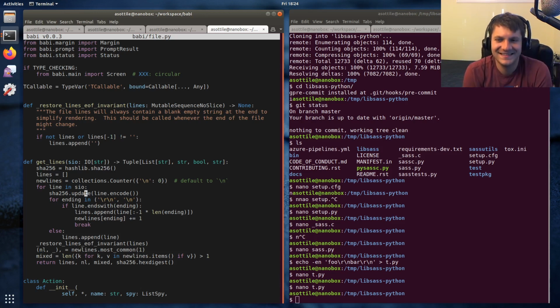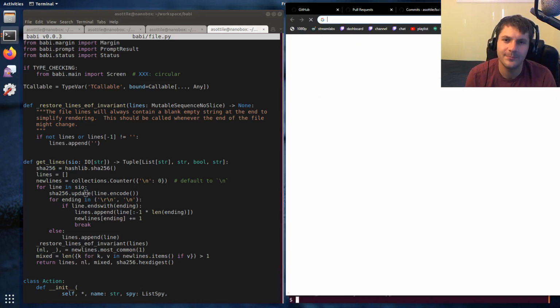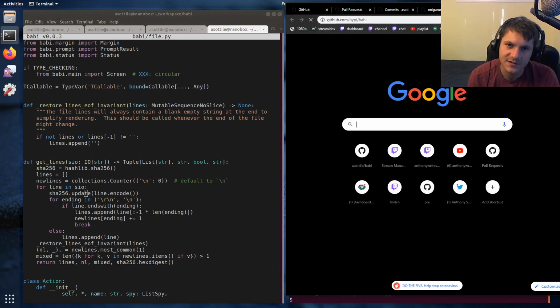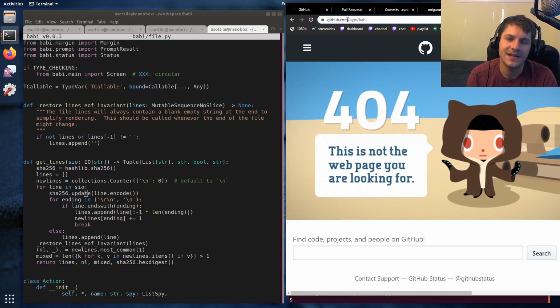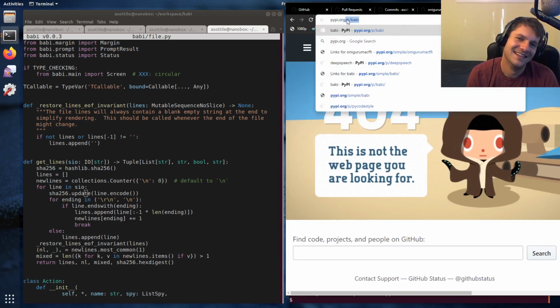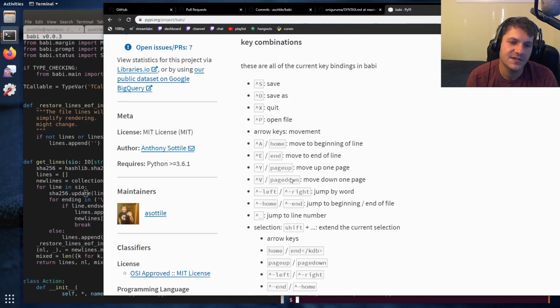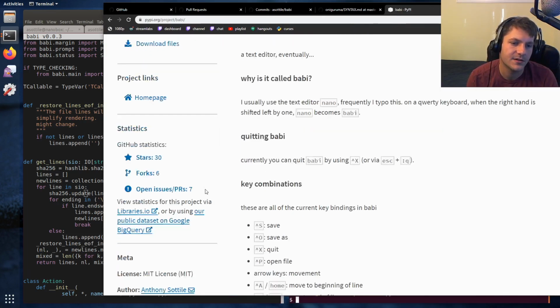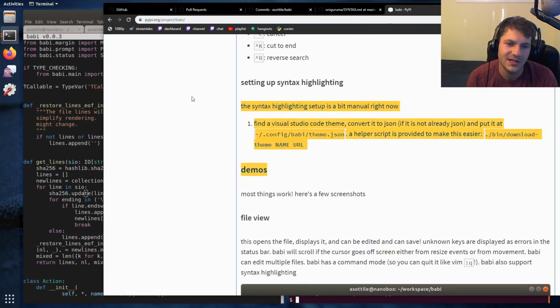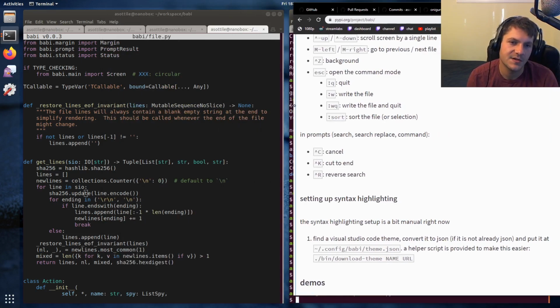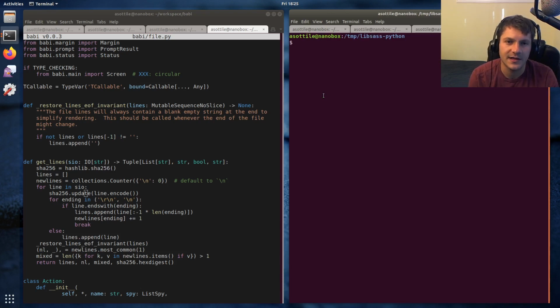I don't know. Tazwell says, can we use Babi? Yes, you can pip install Babi. It is included on PyPI, and it should mostly work out of the box. You should be able to just download it from GitHub. There's one thing that you'll want to do, which is set up a theme, because that doesn't come out of the box.